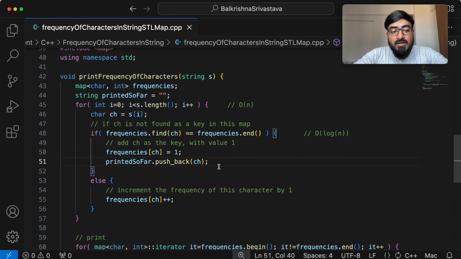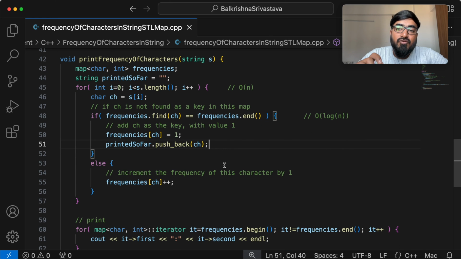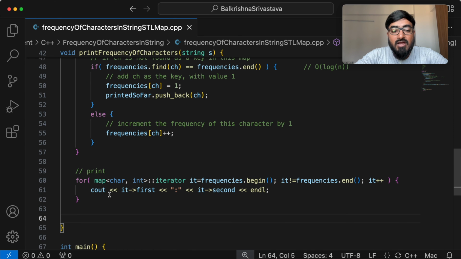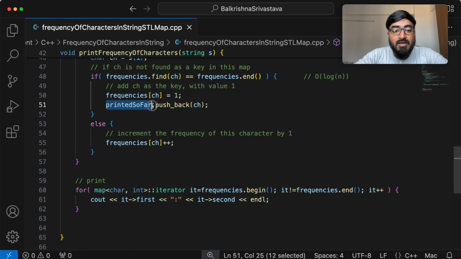So basically we are adding all the unique characters in the string into this string, printed so far. Every time I find a new character, I add it to the end of printed so far. So now my printed so far has all the unique characters from the string in the very order they appear in the string. So rather than printing the output in order of sorted keys, we will print output in order of keys appearing in printed so far.